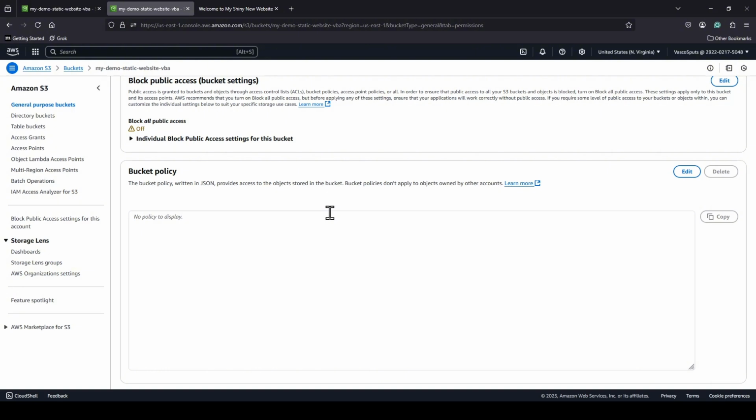Now, in this case, we are going to be specifying a resource-based policy, which is going to be attached to the S3 bucket in the form of JSON documents, and we are going to go ahead and specify all of the details that we want to specify that's going to be making this bucket public. So I'll go ahead and click on edit.